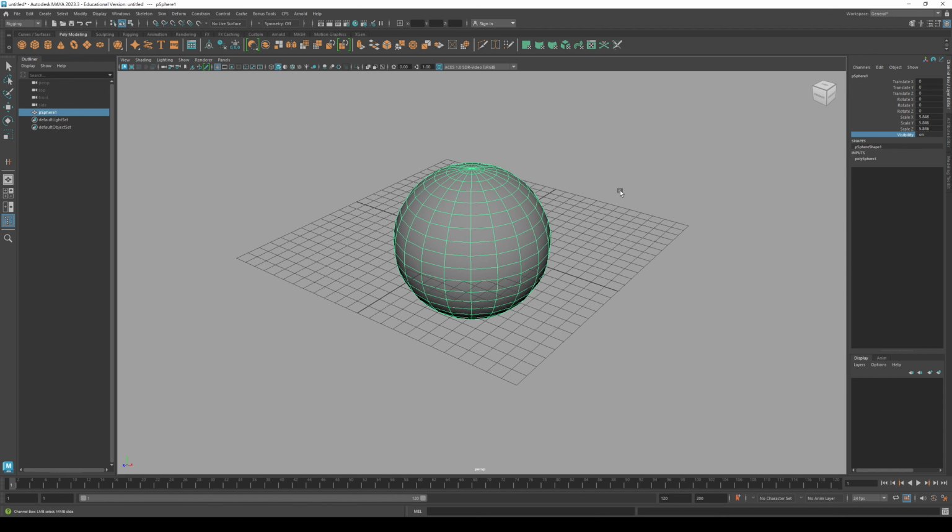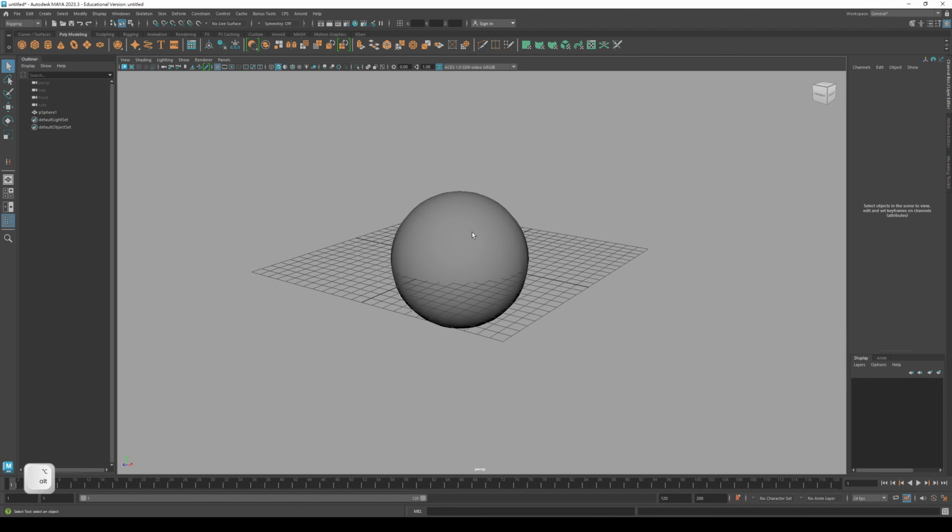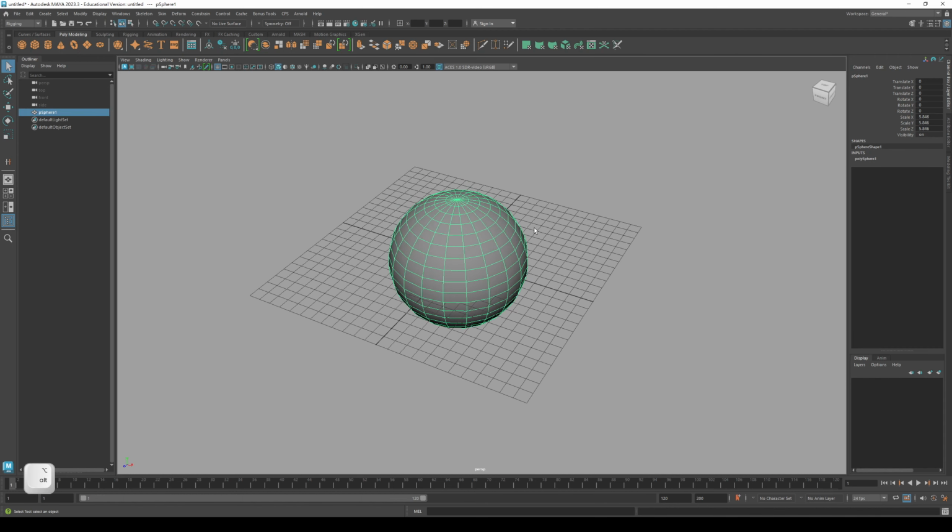Okay. But if you want to know more about the attributes of this object, there's another window that allows you to check it, but I will show you later. Okay, let's finish this part first. So that's the channel box.